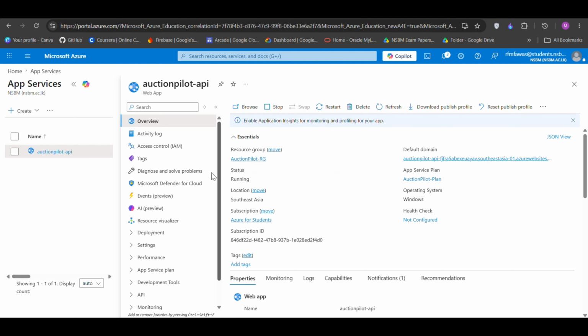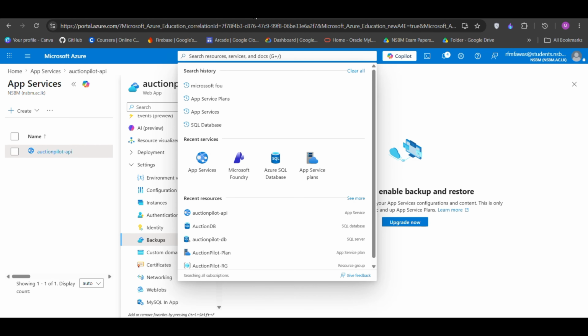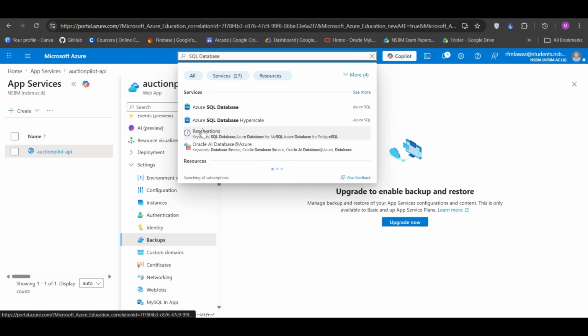In the overview, you can see the status is running. That is the most important thing to check, whether the backend is running or not. The status is running. So I will show you our SQL database in Azure.